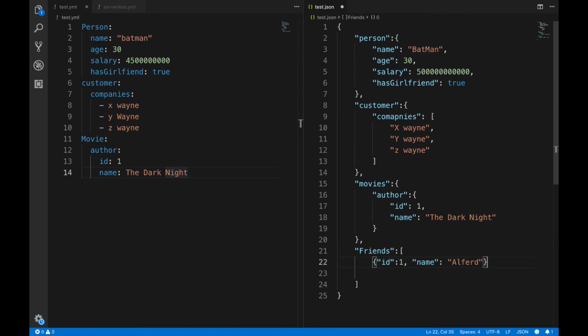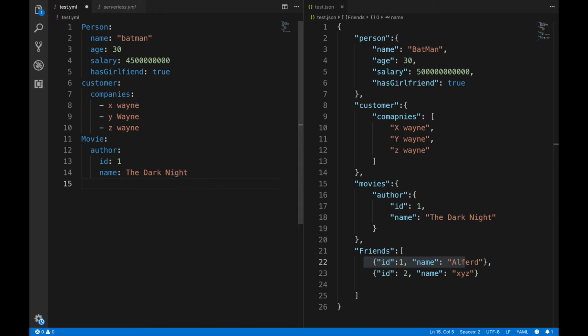and it has the second element object which is ID which has 2, and the name is XYZ. So as you can see here, there is a friends, and within that there is an array, and within that there is an object. So object within array, how we will write here in YAML format.